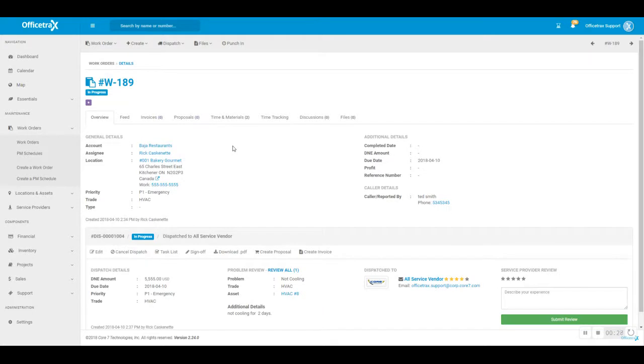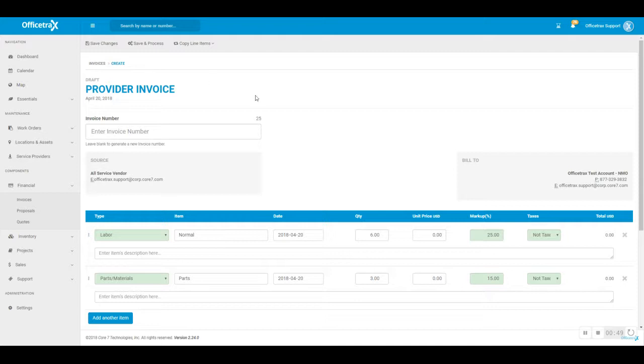Now, for a service provider invoice, there's two different ways that you could create it. The first way is by clicking on Create Invoice in the dispatch area. The other way is by going up to the very top and you're going to click on Create and you're going to click on Create Provider Invoice. Both ways will take you into the same section.